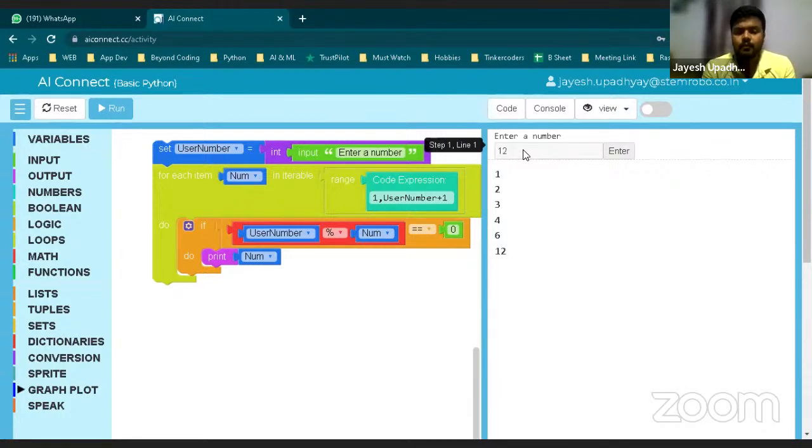Similarly, we have 12. As you can see, 12 is not a prime number. Why? Because it has more than two factors. If you see 12, the factors are 1, 2, 3, 4, 6, and 12. Now let's check what a factor basically means.